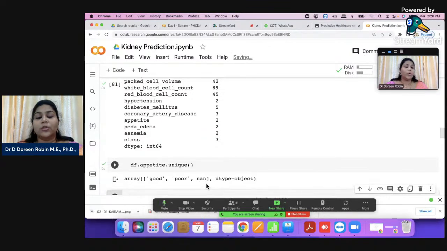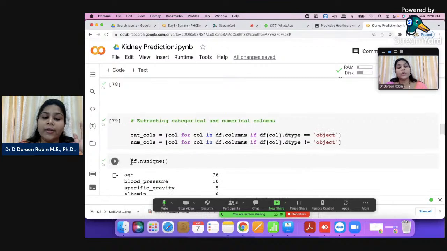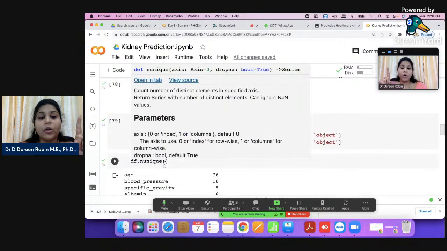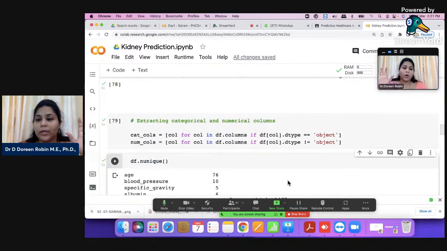What are the unique values? To list the unique values, you need to use the unique() function. If you want to know the number of unique values, you can give the exact data frame and give nunique(). I repeat it. If you want to know the number of distinct elements in all the columns of your data frame, give df.nunique(), the number of unique.